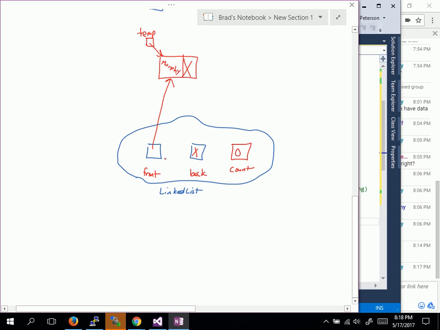Now what? Back equals temp's link? What is temp's link? Is that what we want? Because it was already null, and if you set it equal to temp's link, it will overwrite the null with another null. That's not what we want. What do we want? Front equals back? Front equals back is really bad. Because what's back? Back is null. So if you say front equals back, then it just assigns that null, and we lost track of our node.